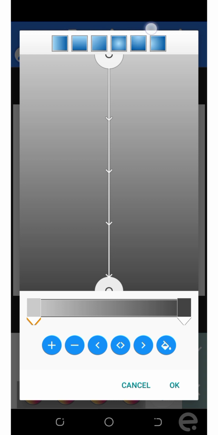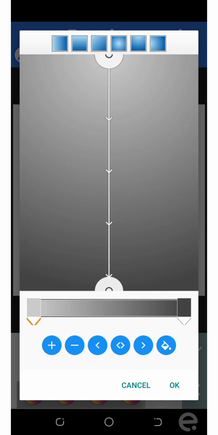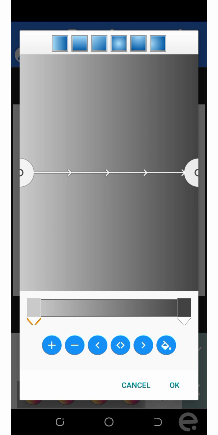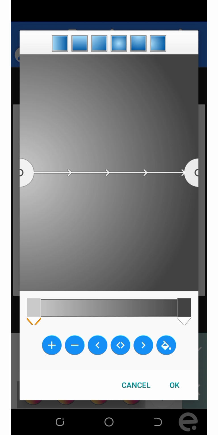Now if you look up here, you're going to see the arrangement of the gradients, depending on the one you want, the one you like. So if you just tap on it, it shows you the different arrangements in which you can present your gradient, right?